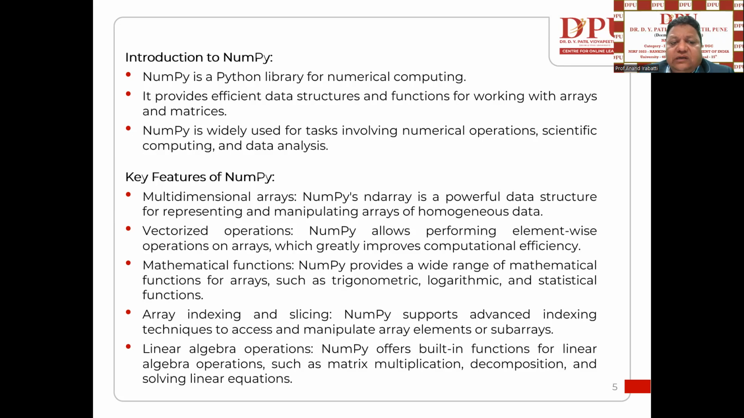Multi-dimensional means a set of two-dimensional arrays combined into a single array; that is called a multi-dimensional array. For example, I can combine three two-dimensional arrays into a single array, and that is called a multi-dimensional array. A multi-dimensional array is nothing but a set of two-dimensional arrays.